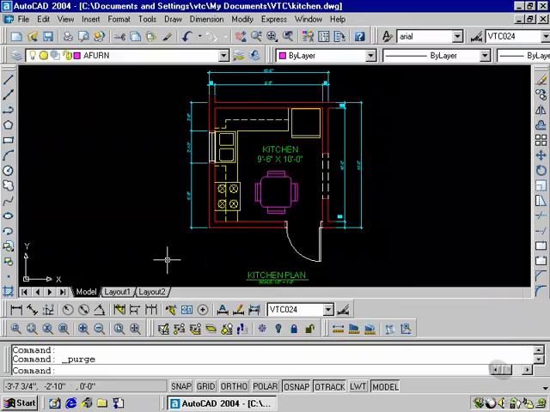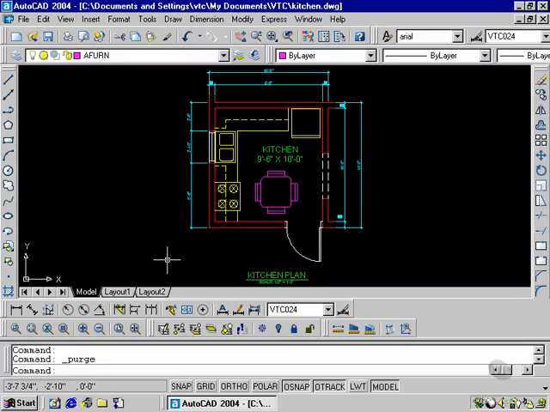So we talked about creating blocks, creating W blocks, inserting blocks, and inserting W blocks. What we've looked at is the classical way of doing this, inserting and creating. What I want to talk about next is using what is called Design Center to make things a little bit easier and avoid the W block process if you needed to.